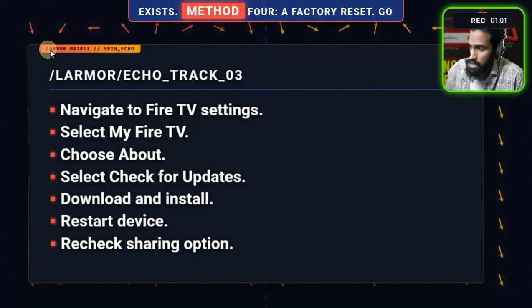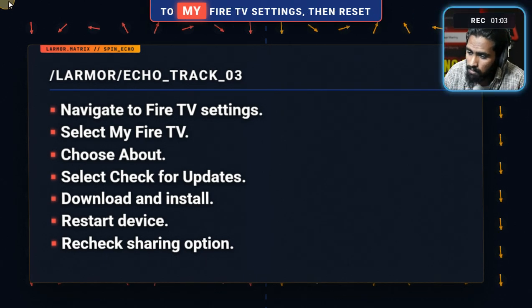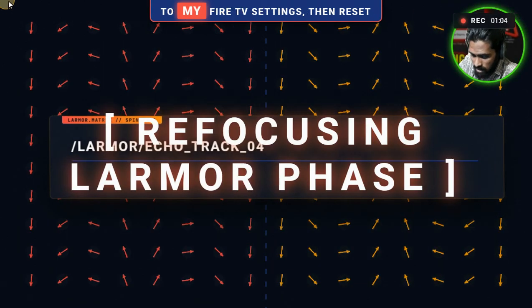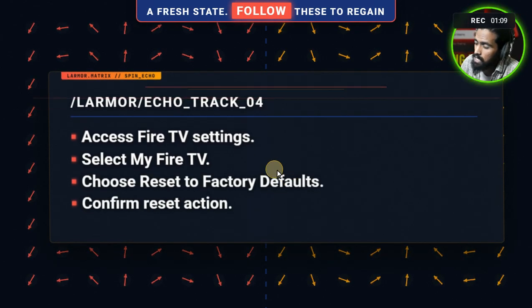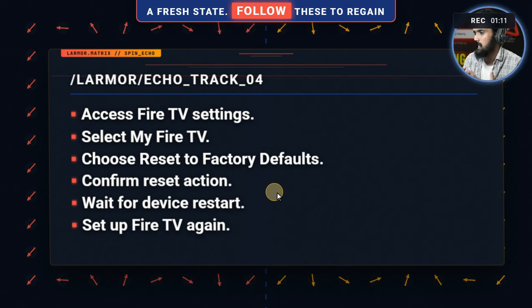Method 4. A factory reset. Go to My Fire TV settings, then reset to factory defaults. This wipes settings, restoring a fresh state. Follow these to regain full control.